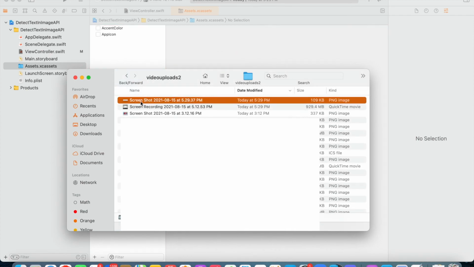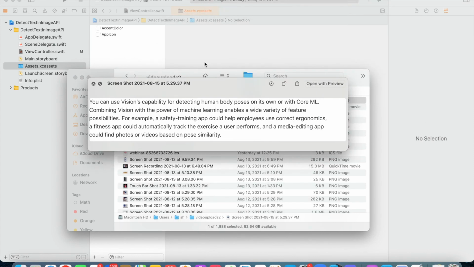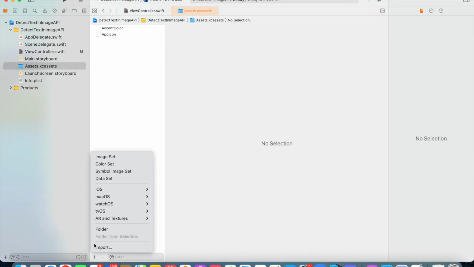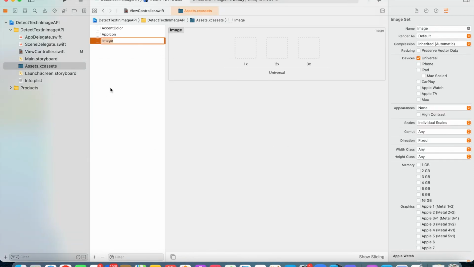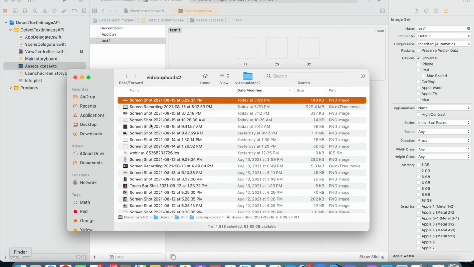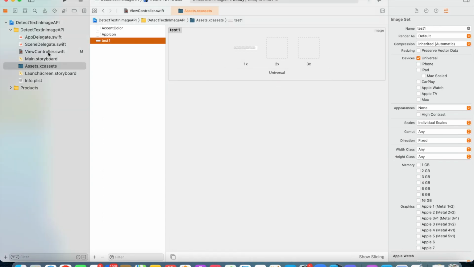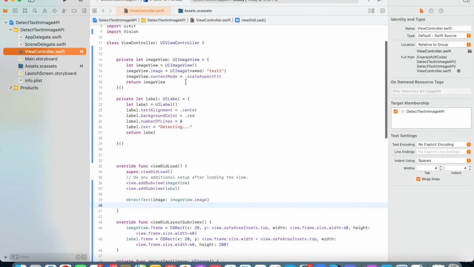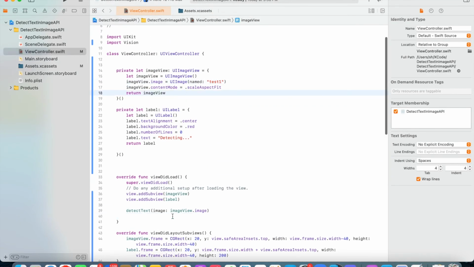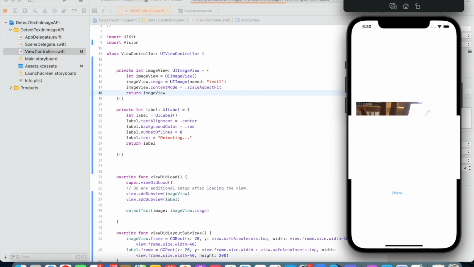So I got this one, which is just some random text from Apple's website. I'm going to change this image to, what did we name it? I think we named it test 1. If not, we'll just change that one to test 1. So put in our image. Yes, test 1. Okay, so now if you run this, let's see what's going to happen. So let's go to simulator.